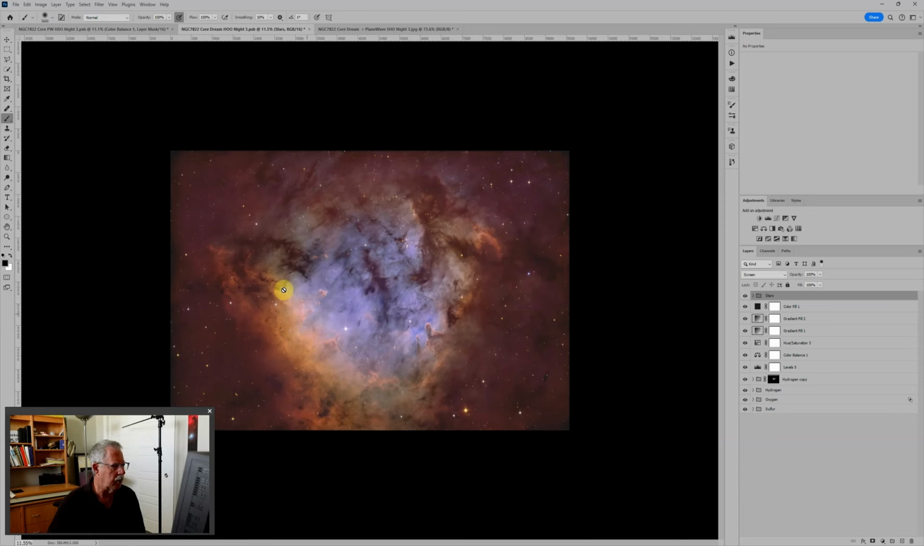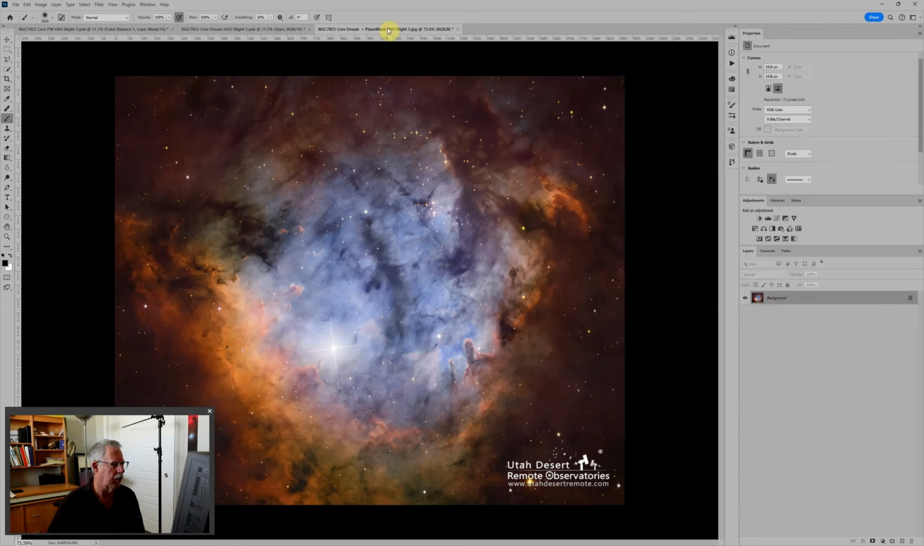And what I want to do is combine these two images. They're both fully processed, still in layers, and color mapped in SHO. And I want to combine those into one single image that combines the best of both. So stick with us. I'll show you how to do that in Photoshop.